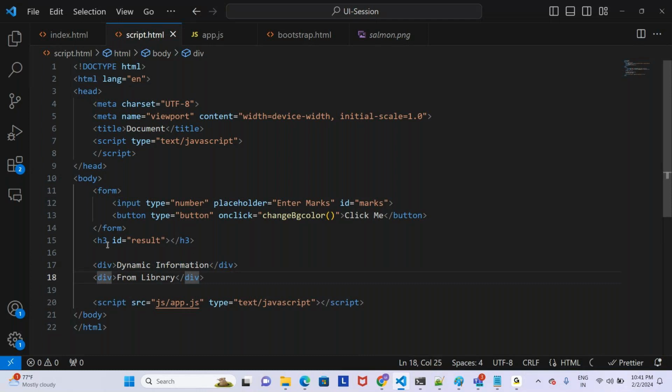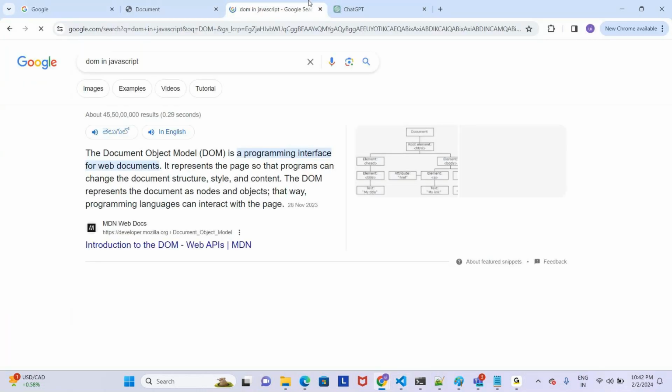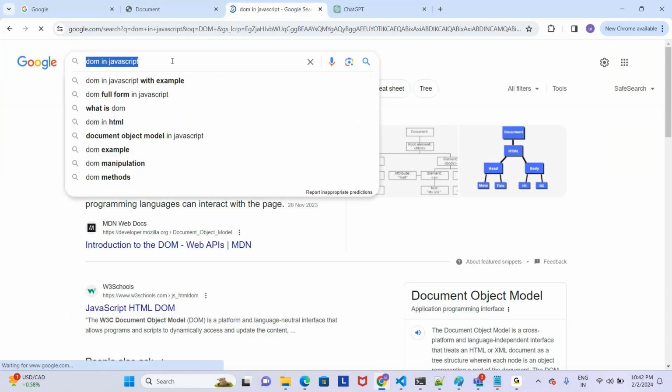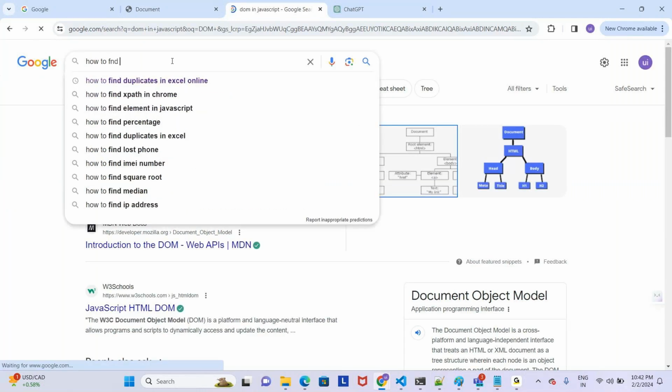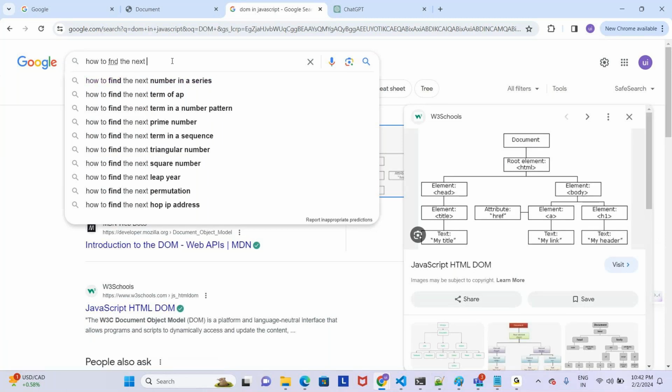The advantage that you have is that at least one h3 is there. First you can find this h3, then the immediate next element. So how do you find the next element in JavaScript? Selector. How do you find the next element?